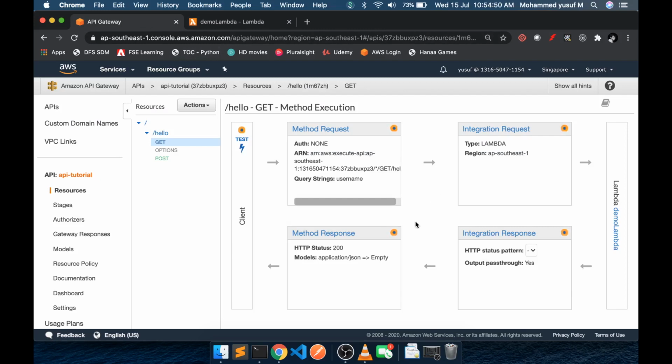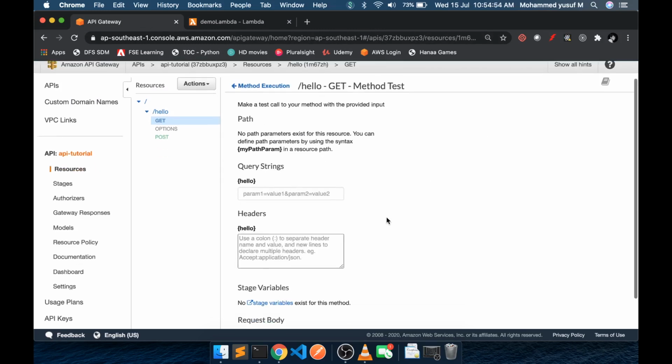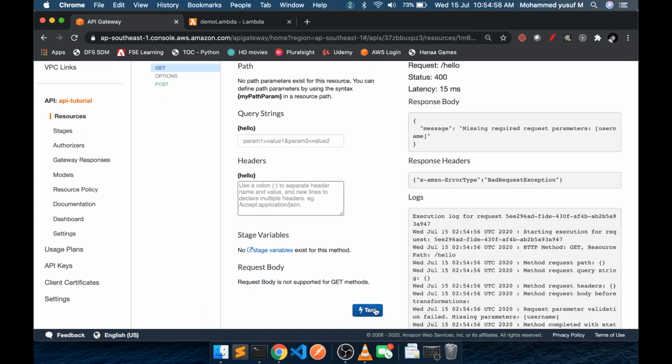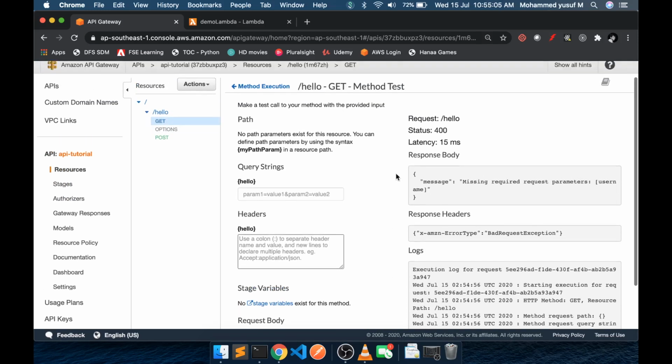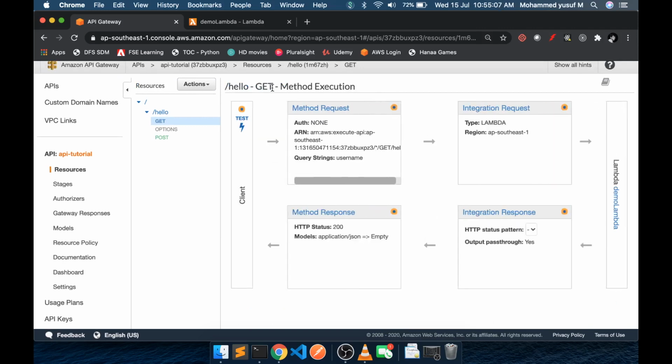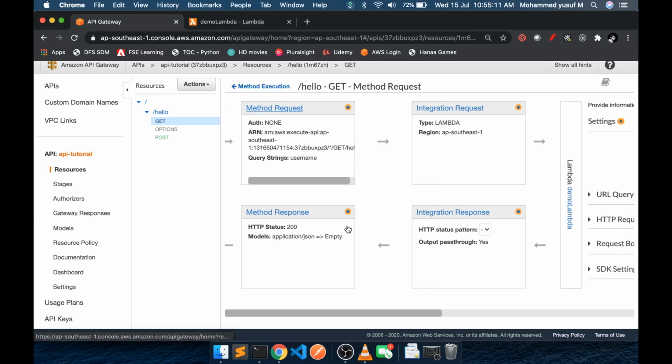We'll try to test it. Okay, we are not doing anything, we'll directly try to test it. Okay, let's go to test, and here let's click test, and we see the response: missing required request parameter username. Okay, this is because in the GET request we made this query parameter mandatory. In the method request you can see query string username, we made it mandatory.